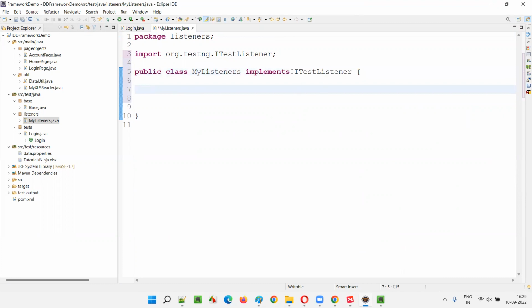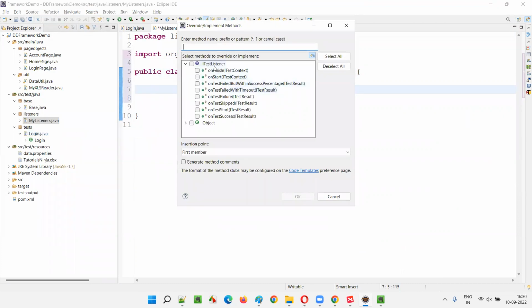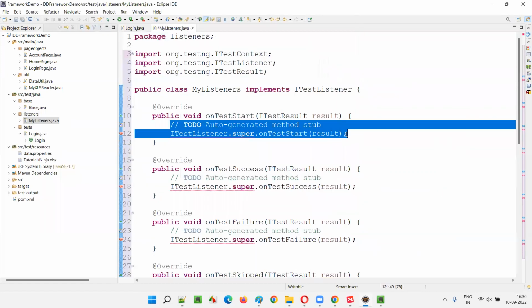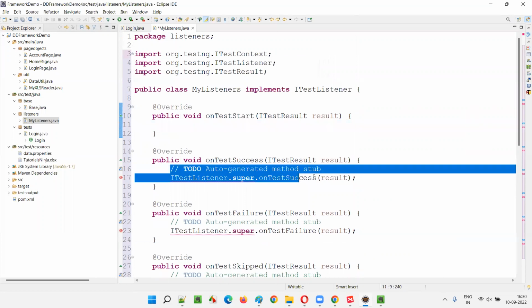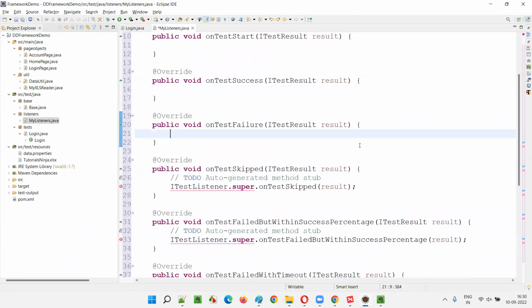To implement those methods of the iTestListener in this MyListeners class, there is a shortcut, guys. When you are in this class, go to the Source menu and select the Override/Implement Methods option, and you'll get this iTestListener interface, and all the methods which need to be overridden by this class from the interface will come here. We have to remove all this stuff, guys. Whatever comments and extra lines are coming, just remove that and make these methods blank.